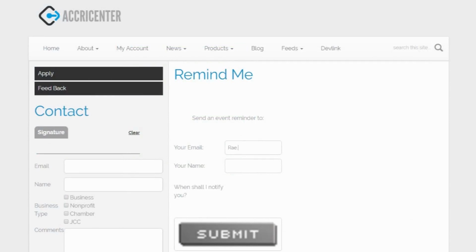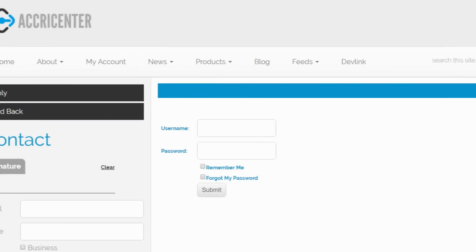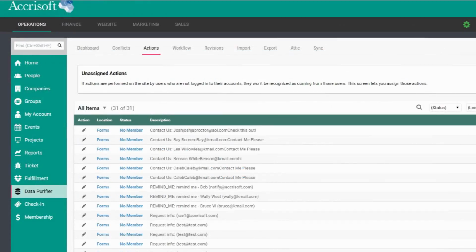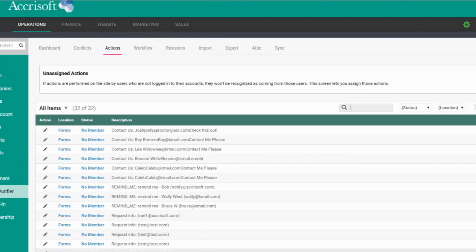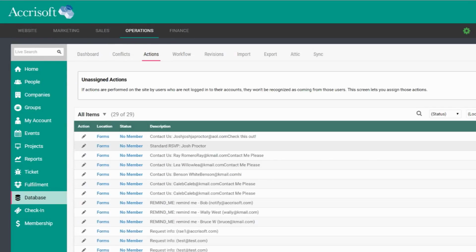The Actions tab is for associating website behaviors with users in the database. In Freedom, when a logged-in user performs some action on the site, like filling out a form, it's recorded so you can track a user's activity. However, sometimes a user will perform an action while not being logged in. This tab lets you tie the action back to the user.